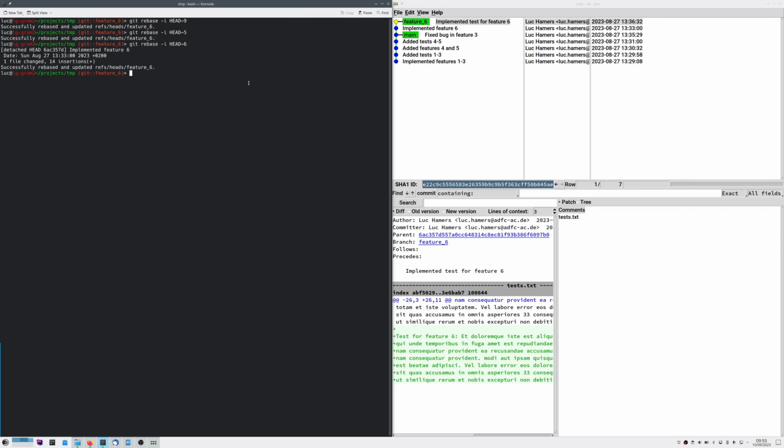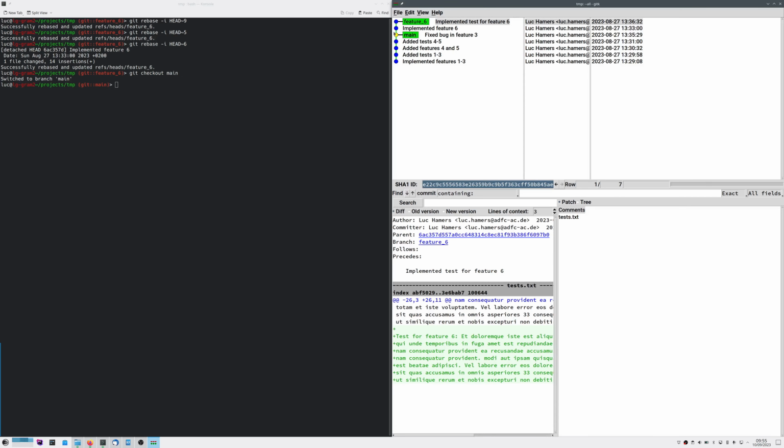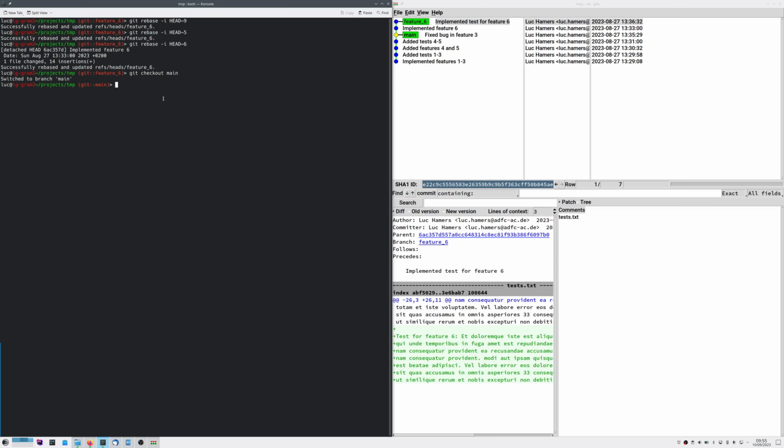So the last thing to do is we will merge this into our main branch. So let's check out main. As you can see here, this is now the yellow bubble. This is where our pointer is pointing to. And since we have a linear history here, so a direct line, when we want to merge this, it will just move the pointer of main to here. This is called a fast forward merge.